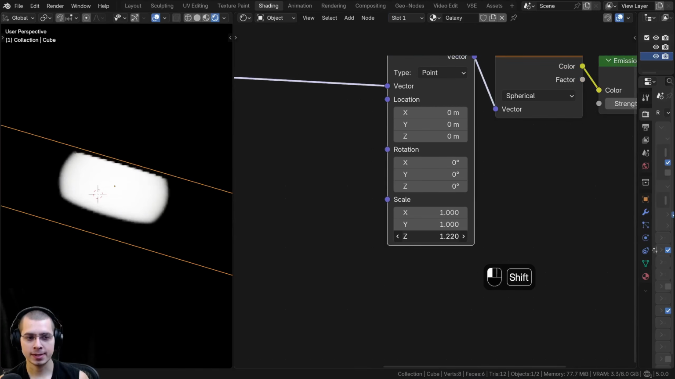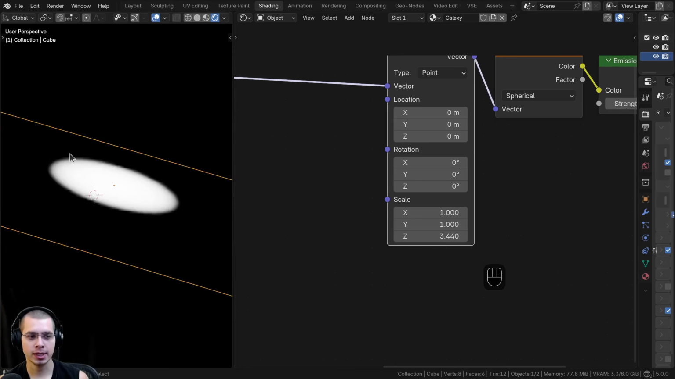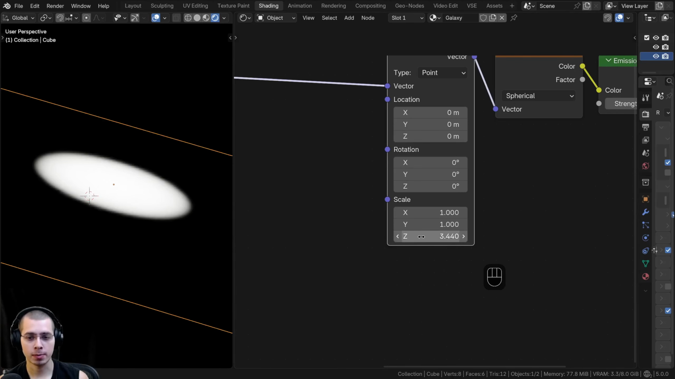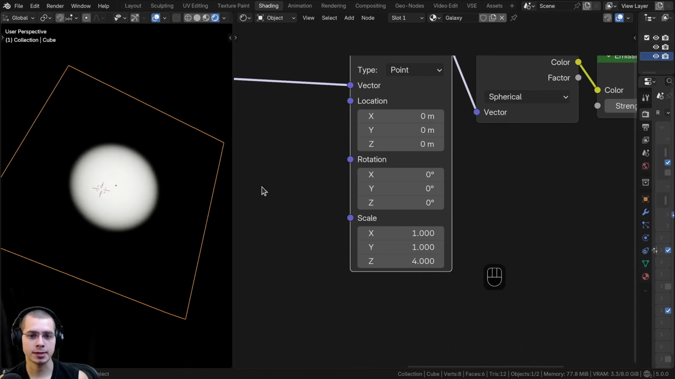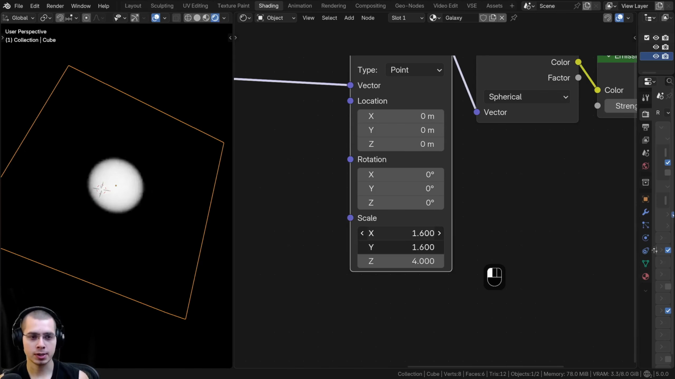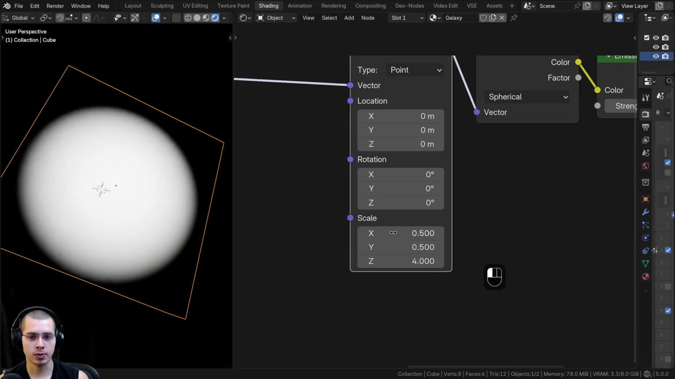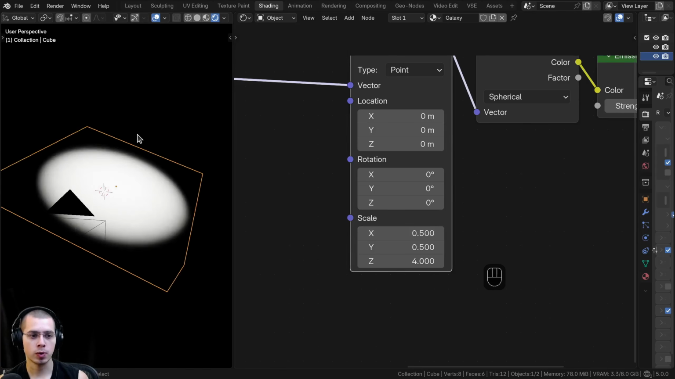So if I just take this Z value and turn the Z value up, you can see now it looks more like an oval shape. So I'm going to turn the Z value on the scale to 4. And then the galaxy also isn't really big enough. I just want to make it larger to fit the size of the cube. So on the X and Y, I'm going to click, drag down, and then let go, and I'll type in 0.5. So you can see by changing this, it's going to change the size of the gradient. So I'll make it 0.5, so it's quite a bit bigger.